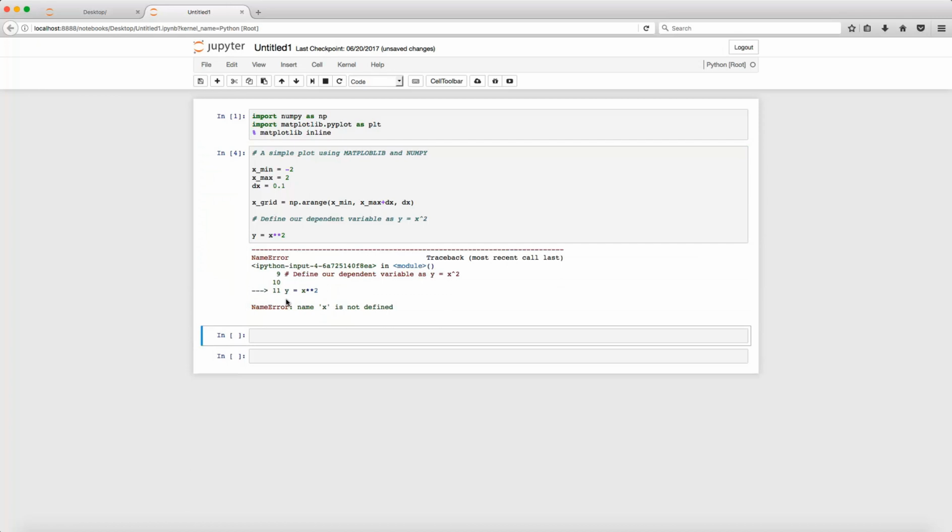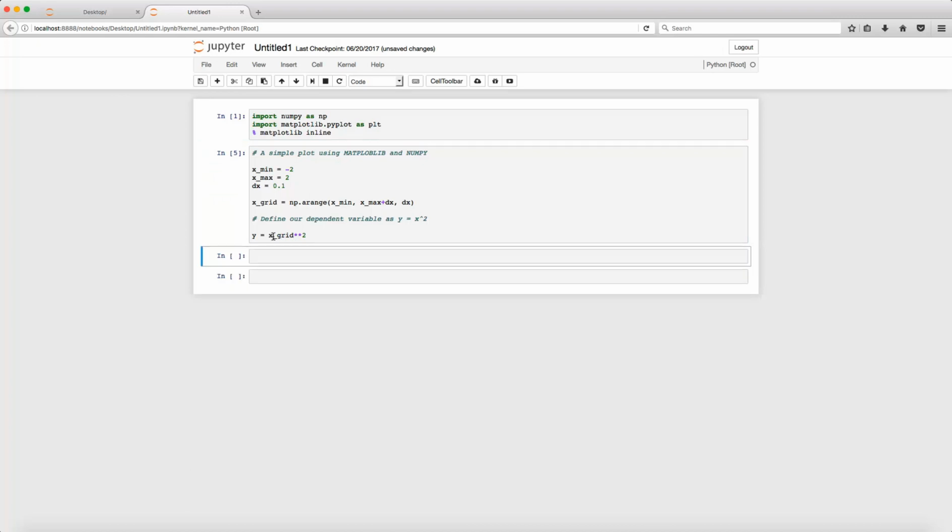So right now we say, okay, there's an error. The computer says, I don't know what x is, because we haven't defined it. So what we want to do is change this to say y is equal to x grid. And again, by pressing Shift Enter, we can run that command.